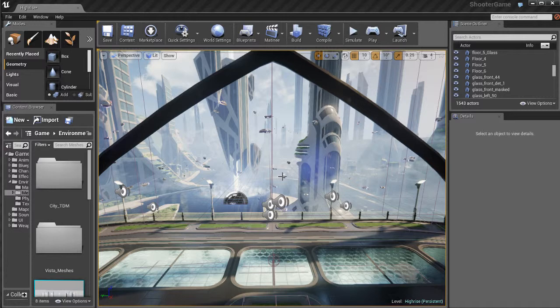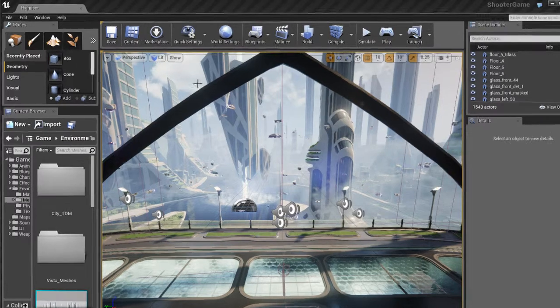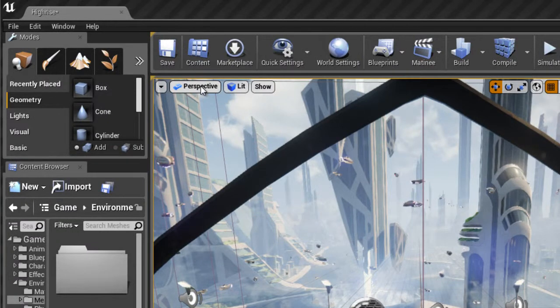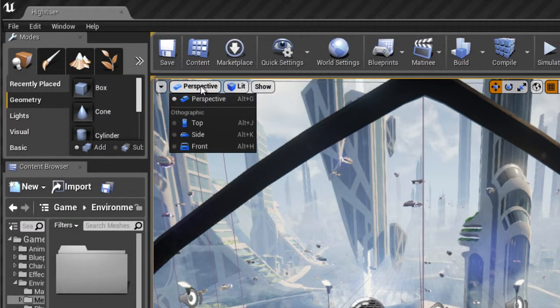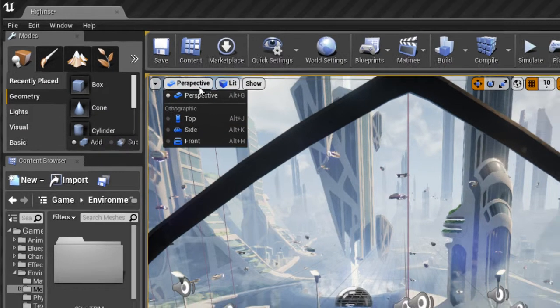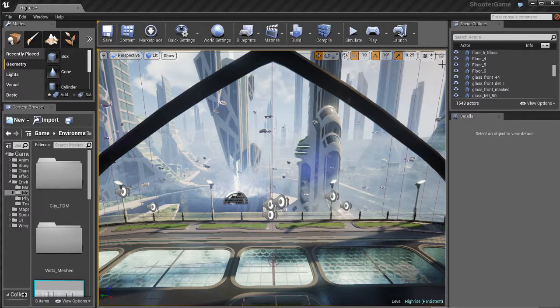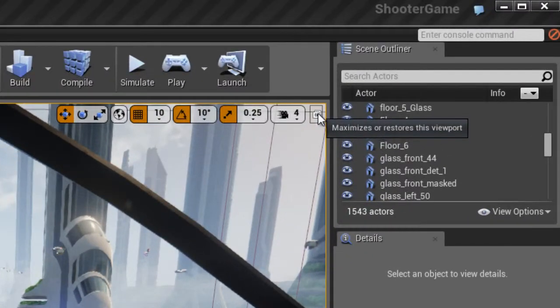So here you have a main viewport where we can see everything that has to do with our game level, so we're actually seeing inside of our game. If I come up here to where it says perspective, I can actually change the viewports. So we have a few different viewports. We've got a top viewport, a side, and a front viewport, and those are pretty self-explanatory. Over here in the top right, we have a little button that will maximize and restore our view.